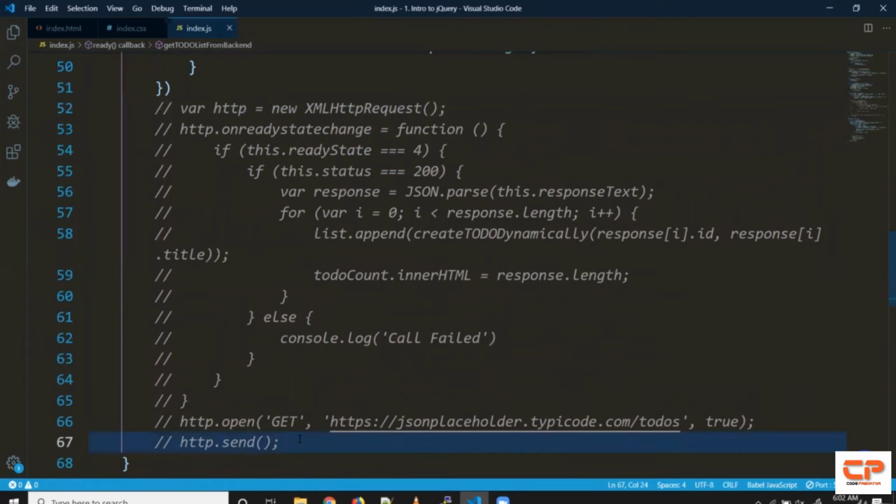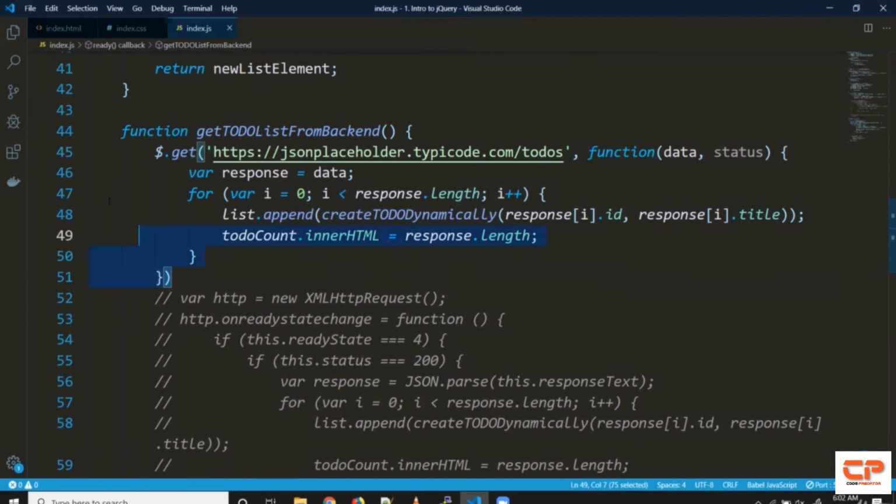So as you can see here, to do it in JavaScript, you had to write so much code. And to do the same thing using jQuery, you just have to write so little code.